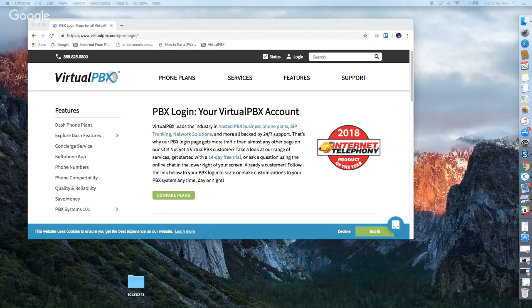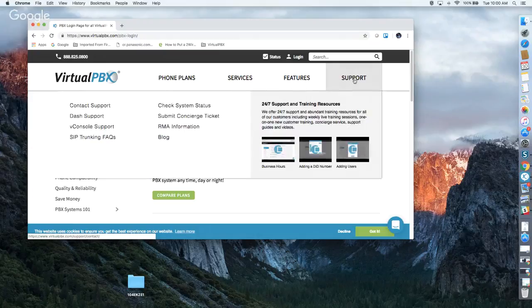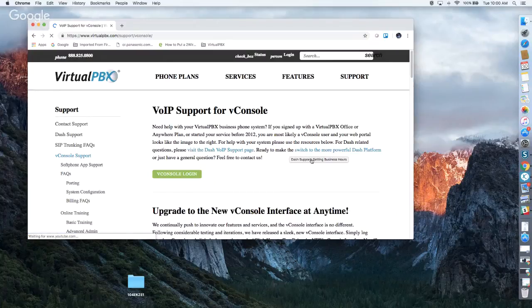This is training for our Dash platform, which was released in 2016. If you're a vConsole customer, which has been around since the late 90s, we don't have live training for that any longer. However, you can get a recorded training under support and then vConsole support.